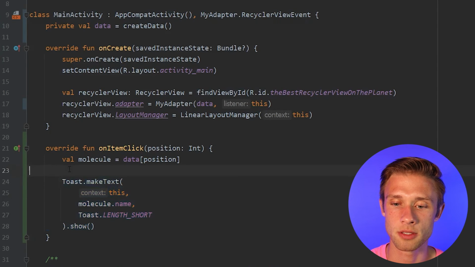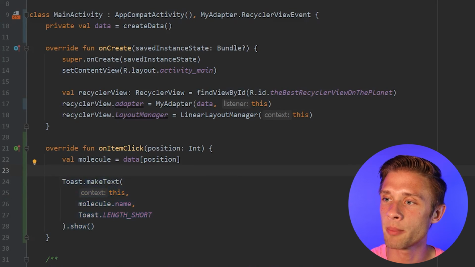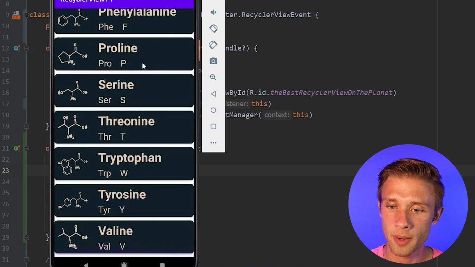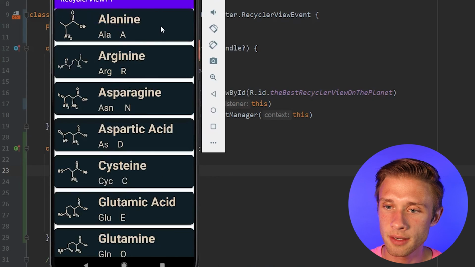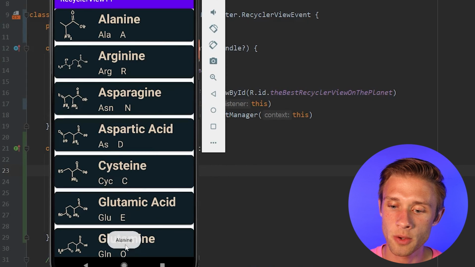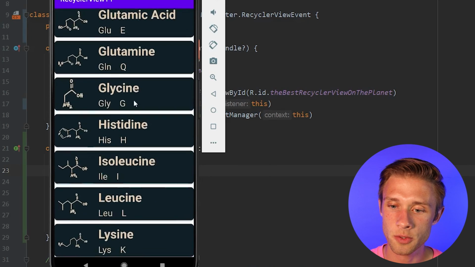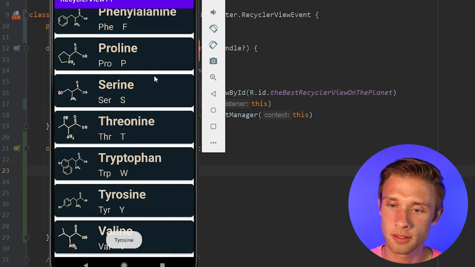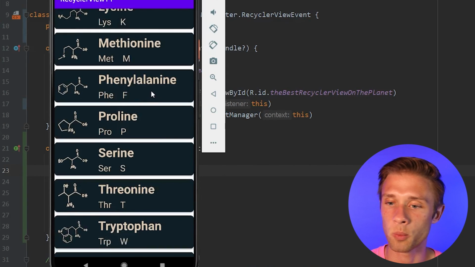So let's go ahead, come up to the top right, click the play button to run the emulator, and let's see if I made any errors. So here's our recycler view. We can scroll around. If I come up to alanine and I click it, you can see we got a toast with alanine's name here. Scroll down, we'll try histidine, tyrosine. So it looks like the click events are working.